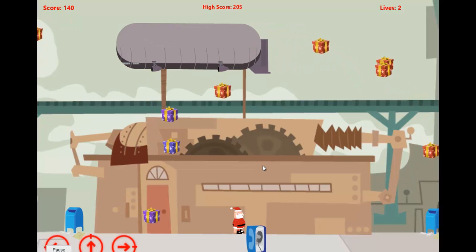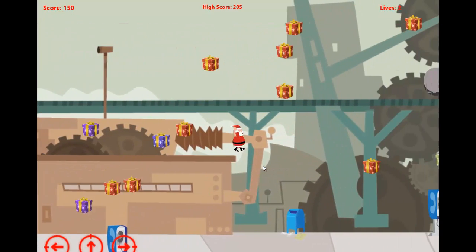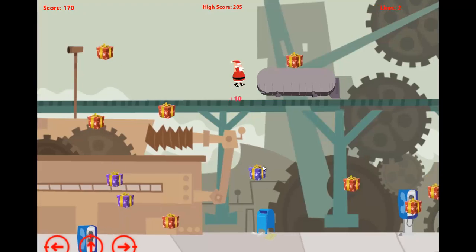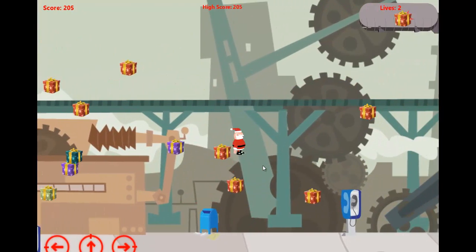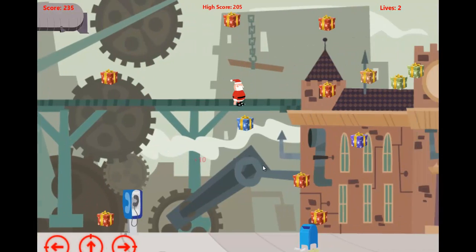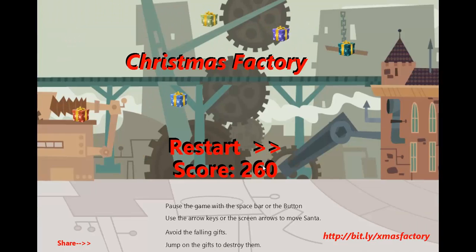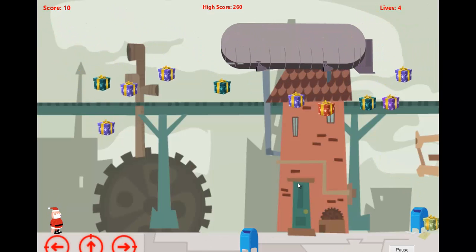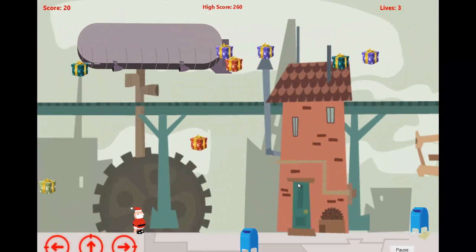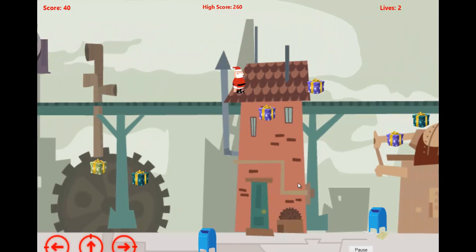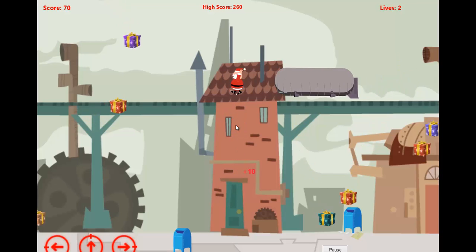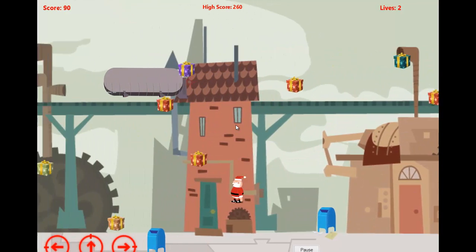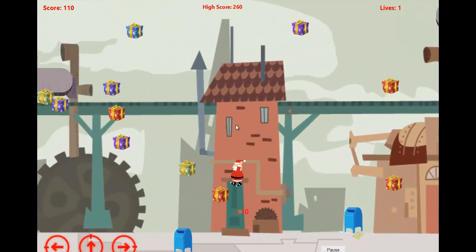And while you can move, you can jump around, you can jump on top of the gifts to try to destroy them, and you have these little blimps that are moving around and that are throwing gifts too. After that, well, you die, and you may get more points the longer that you survive, and if you're able to jump on top of the gifts, then you get additional points.